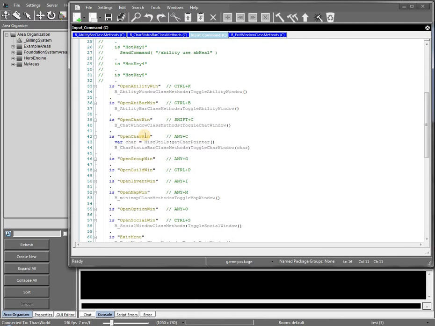Our open char win, we're going to need the character, so we're going to call variable char equals miscellaneous utils get char pointer. And then we'll call in our B char status bar, toggle char window with the char's input.